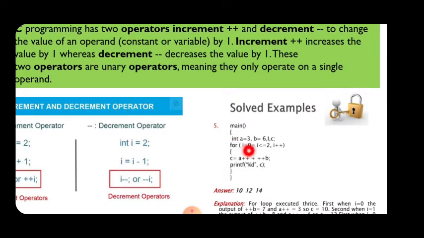Main, int A is equal to 3, B is equal to 6, and C. For I is equal to 0, I less than or equal to 2, I plus plus. You run the loop till I becomes 3. So C is equal to A plus plus plus plus plus B. That is C is equal to 10. How 10? 6 plus 3, that is A plus plus and plus plus B.